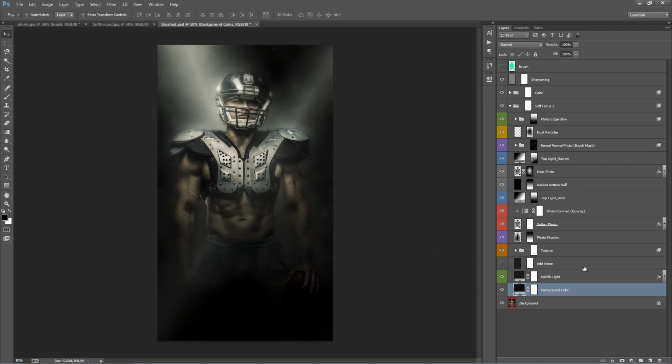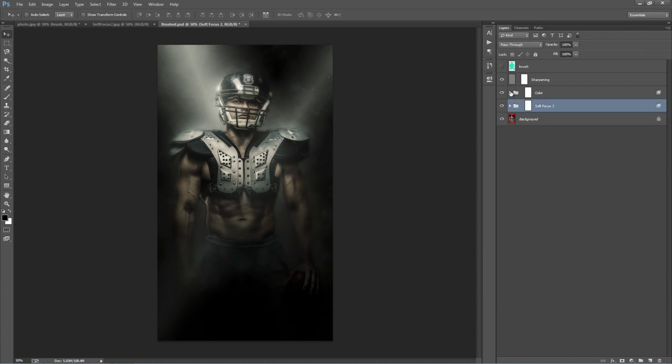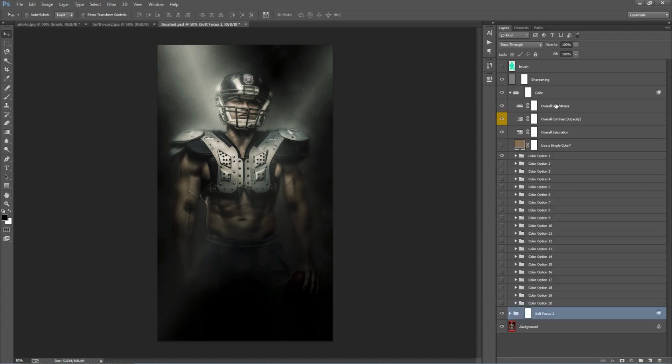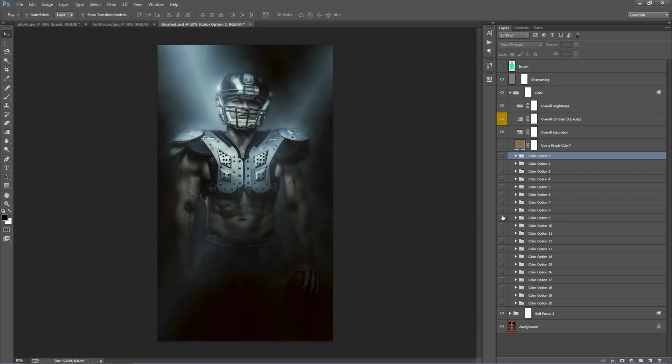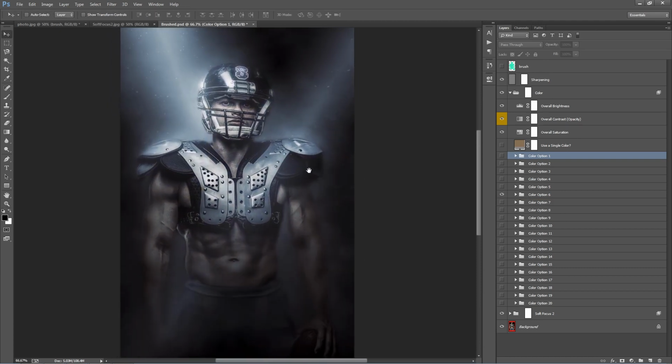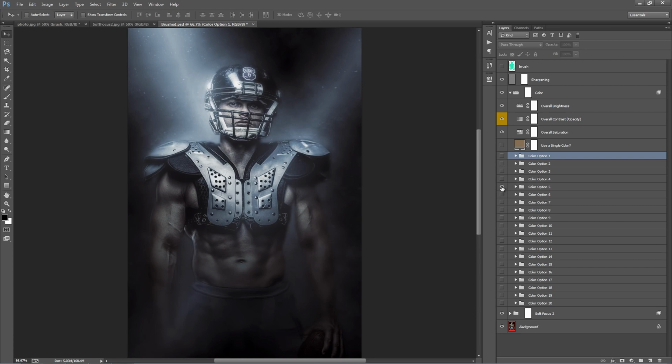Alright, so what I want to do now is go back up into the color folder and show you what we can do in here. We'll go straight into these because these are the fun ones. By default, color option 1 is turned on. All you're going to do with these folders is go down and flick the visibility on for those layers, just like that. There's 20 different subtle color variations that can help you recolor your design.